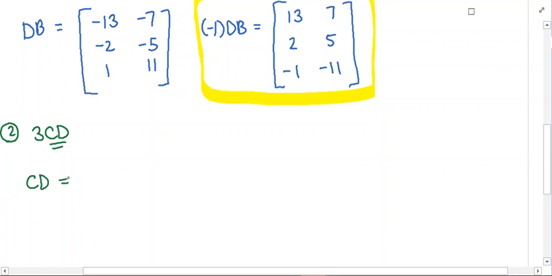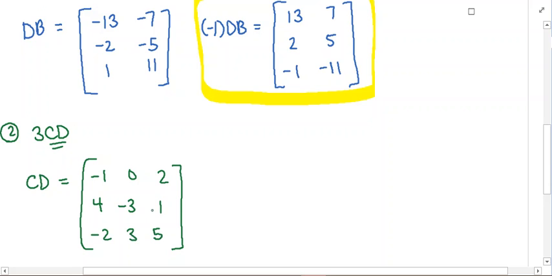So you're going to have to go back to page 6 and dig up the matrix C. Again, mandatory: C has to go on the left, can't go on the right. Order matters here. So we're going to have -1, 0, and 2, and then 4, -3, 1, -2, 3, 5. D goes on the right. We just saw D. D is 3, -2, and then 0, -1, 1, and 2. So there we go.